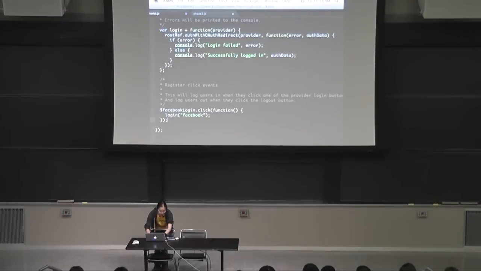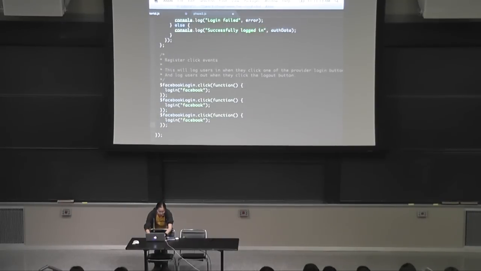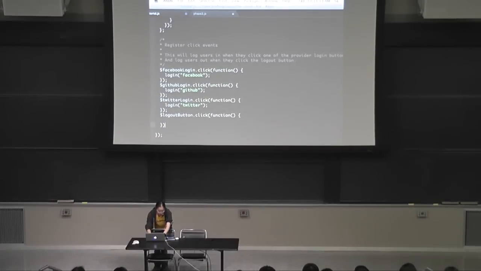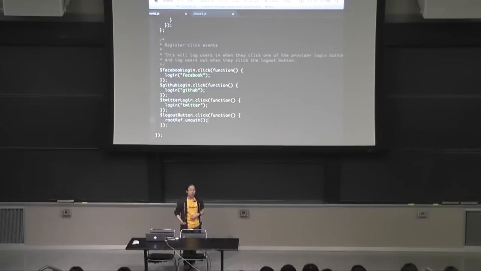And to quickly do it for the other ones, we have GitHub and Twitter. And finally, for the logout button, we're going to do a slightly different function since we're not logging in anymore. We want to unauthenticate, and we again need to do this through Firebase. So this basically is taking our root reference again, and instead of saying authenticate, we're doing an unauthenticate instead.